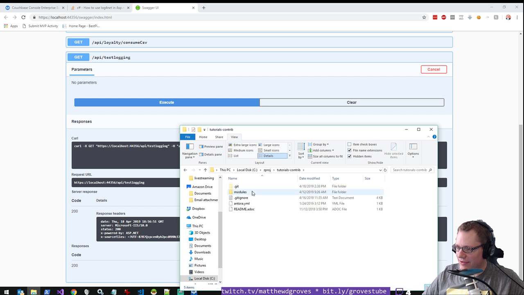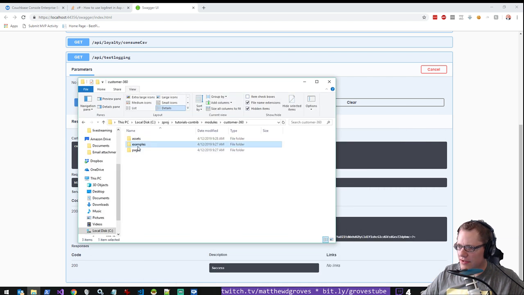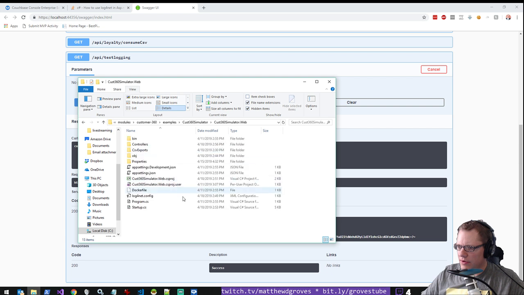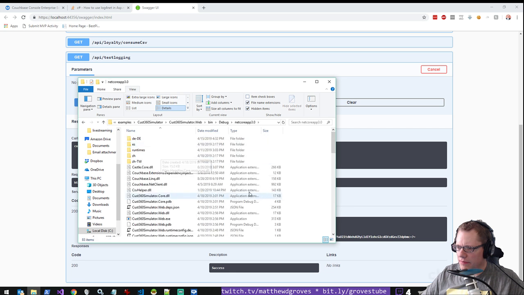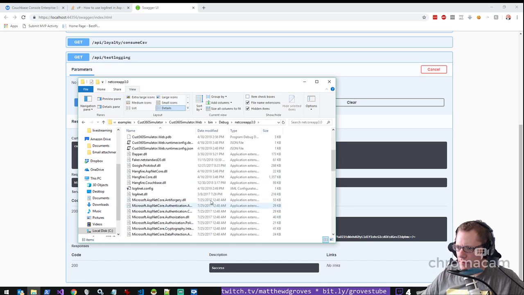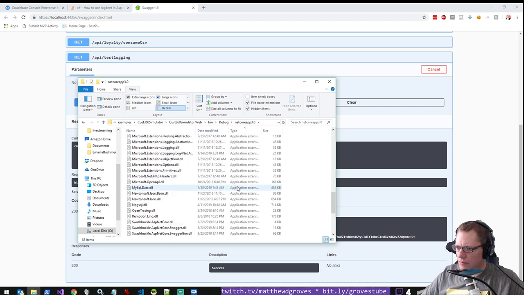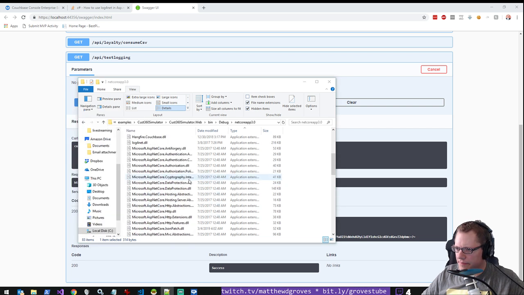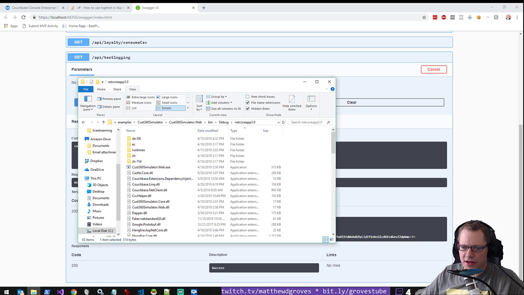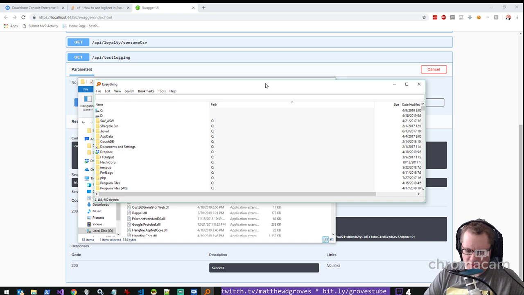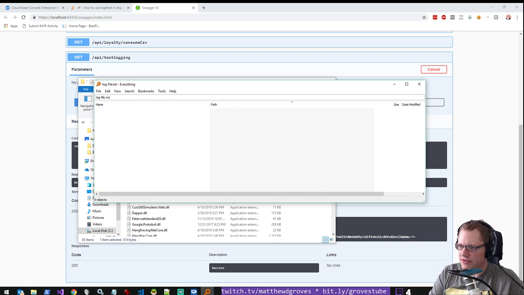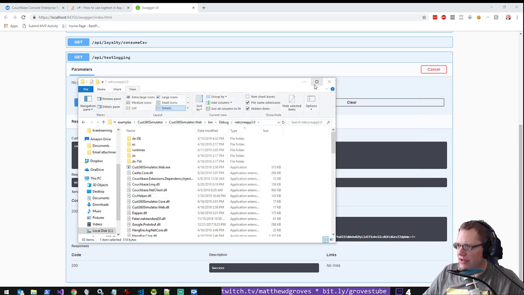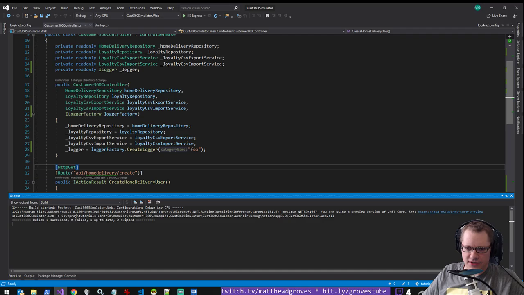All right. Tutorials, contrib, modules, customer 360, examples. All right, looking for some sort of log file. It's going to be in here. Did it say the file name? Did I specify a file name in here? Log-file. I don't see a log-file.txt. Bring in trusty Everything. Log-file.txt. Don't see log-file created anywhere. So I still don't think I'm doing it right.